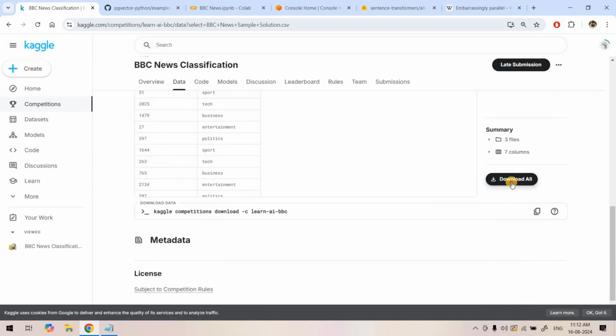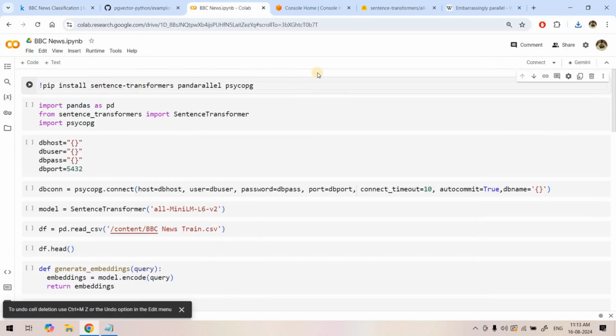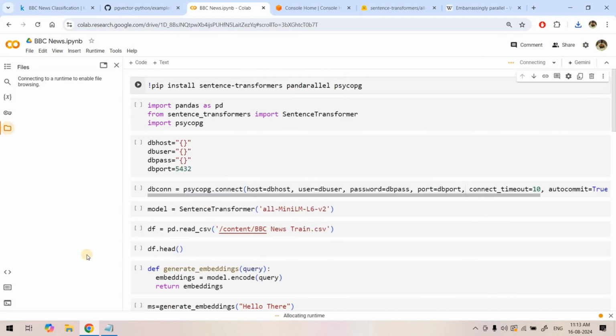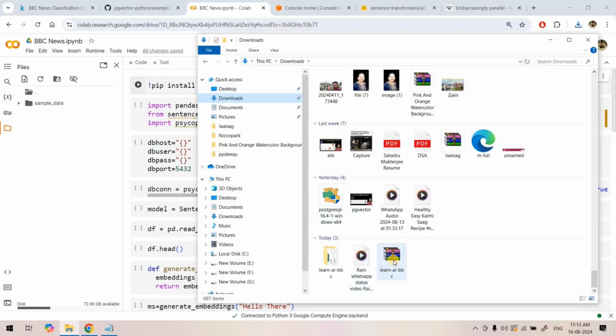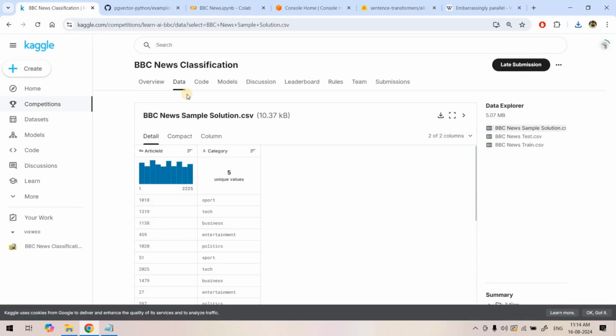As the first step, I will download all the datasets: our training data, test data and sample solution. Let it get downloaded, and I'll be using my Google Colab notebook. As a first step I'll upload that dataset to the Google Colab local file system. In the download section, this is the file, and I'll upload this zip file here. I'll click on OK, and you can see the file is getting uploaded. Cool.